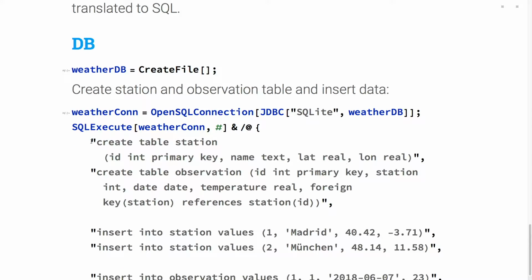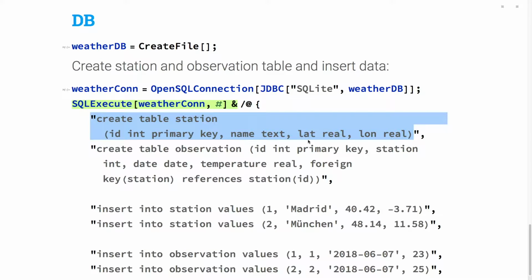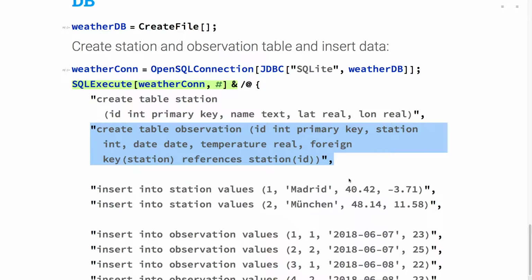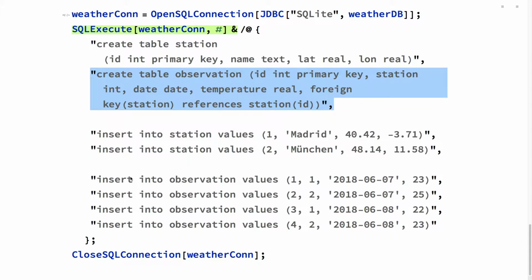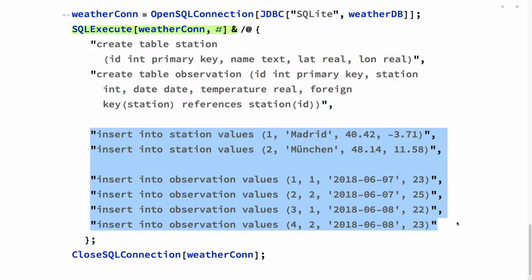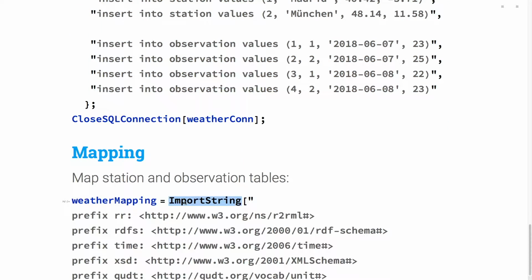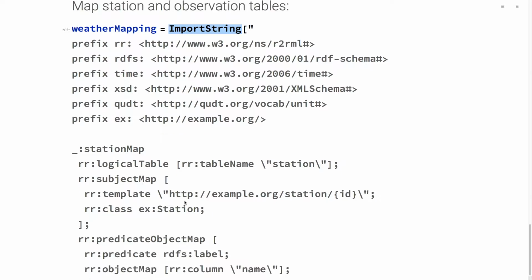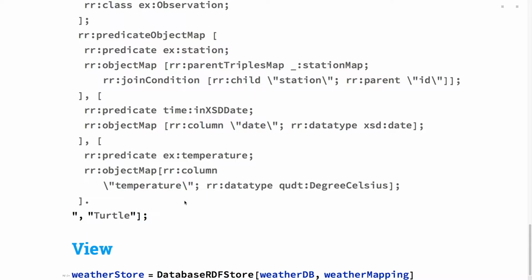So in this example, you create a table in SQL of stations and observations, which are happening at a certain station and at a certain point in time, measuring a certain temperature. Here we insert some example data, and then write a mapping from this table to RDF. This looks a little bit big, but your users won't have to do that. It's done by your IT department or some expert.